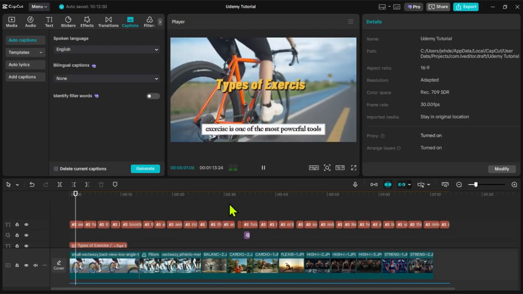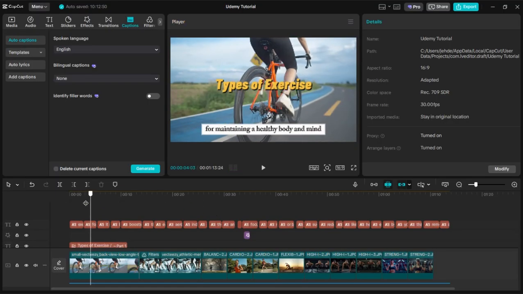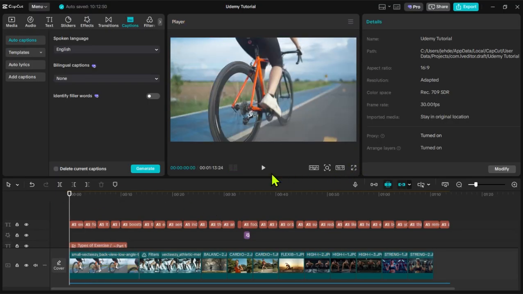So when we play, we are going to see as the caption is appearing. Exercise is one of the most powerful tools for maintaining a healthy body and mind. So now let us put it in the full screen and we see. To put it on the full screen, you click here. Then let's play it.